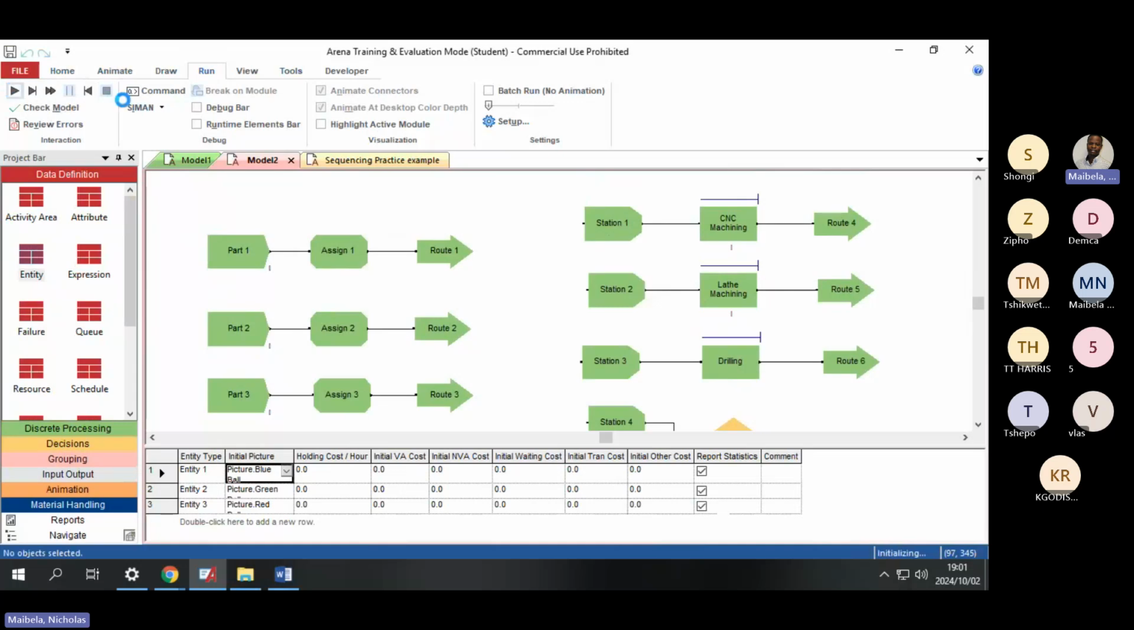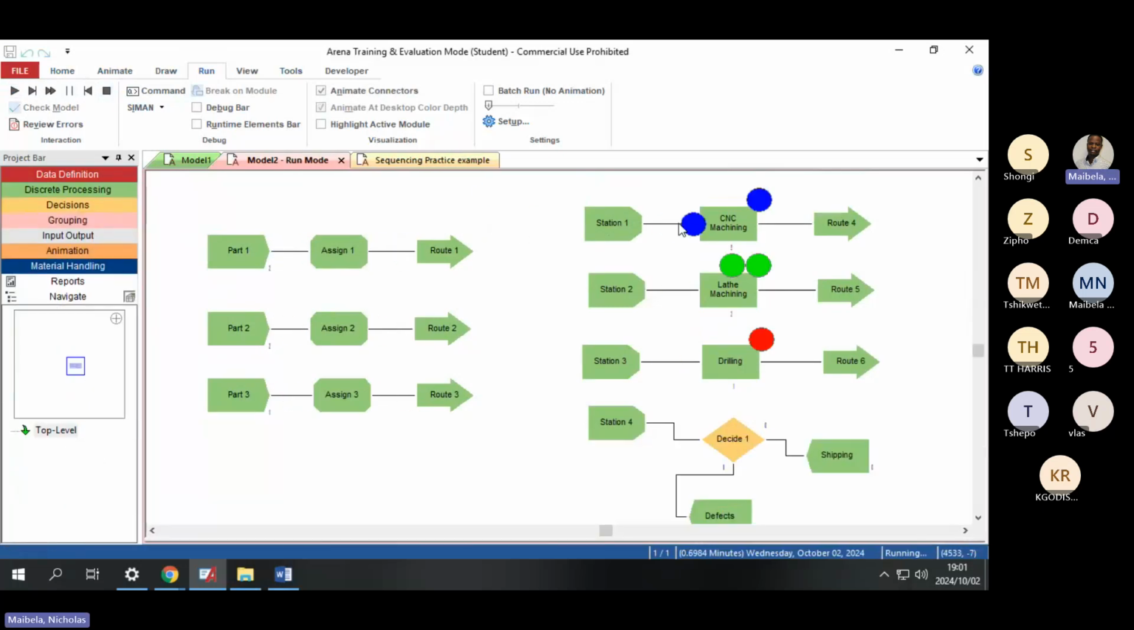So we should see the blue color going to CNC machining, lathe machining, and then drilling, right? So this one here, that's in front of the Q, it goes to drilling. I don't know if you saw that. And then the other ones, they went through a different sequence. So yeah, just run this model and just look at the sequence, and you'll find that it's what we set according to the sequence, right?